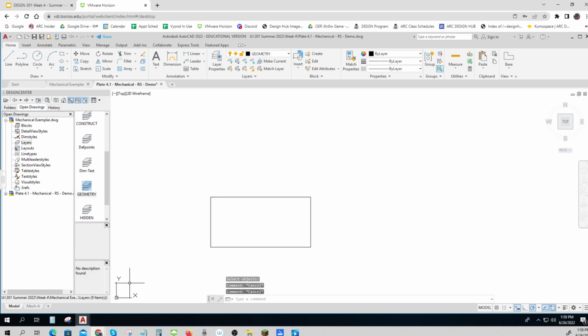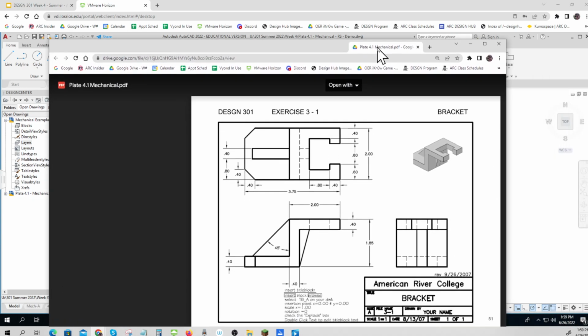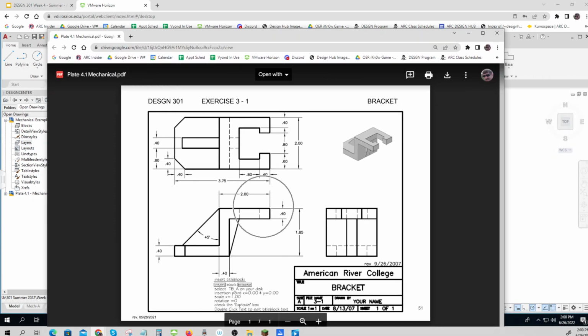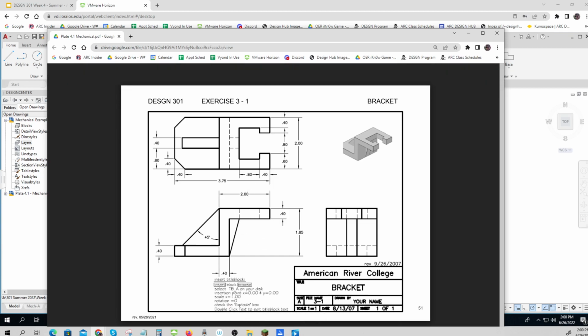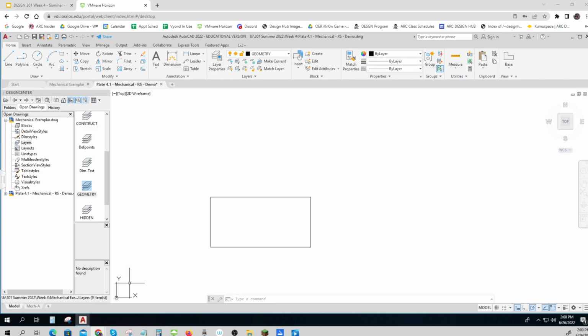Let me just give you a little bit of a preview of what I'm going to do. I'm going to offset 0.4, offset 0.4, offset 2, offset 0.4. I'm going to use the offset command a lot to get those, and then I'm going to trim away what I don't want. Okay, so here we go. Offset 0.4. Sorry, I got to get back into AutoCAD. There we go.